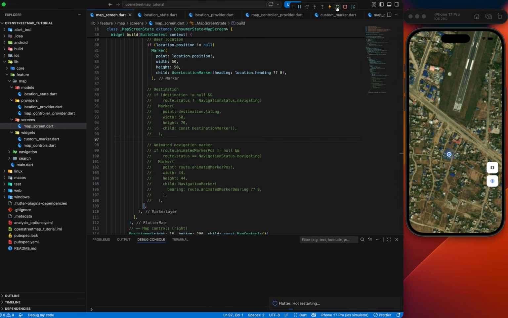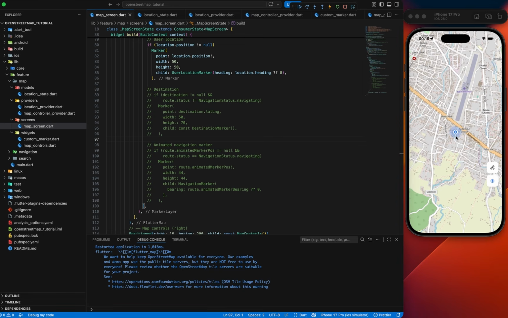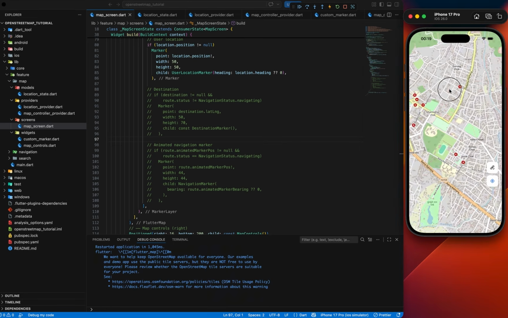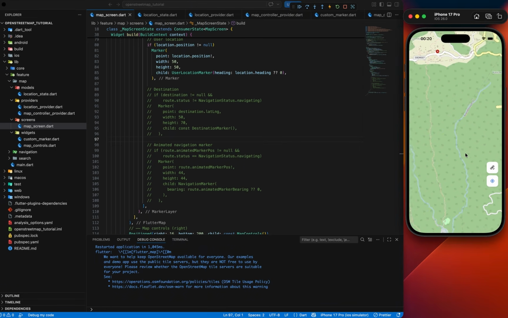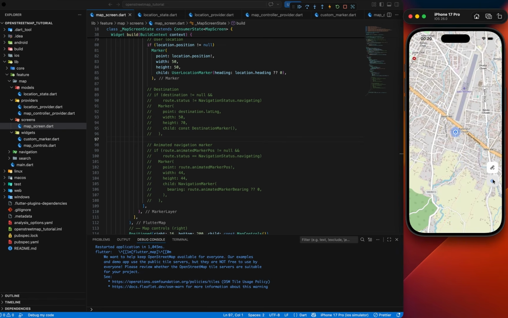When I restart the app, then it will show the marker in my current location, and when I drag the map everywhere, and if I click on my current location, the map is moved and shows my current location. Okay, it is working perfectly.